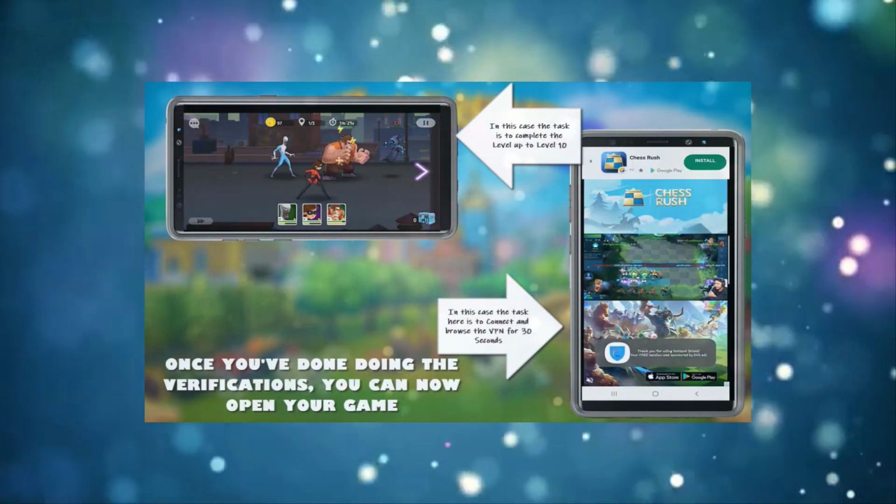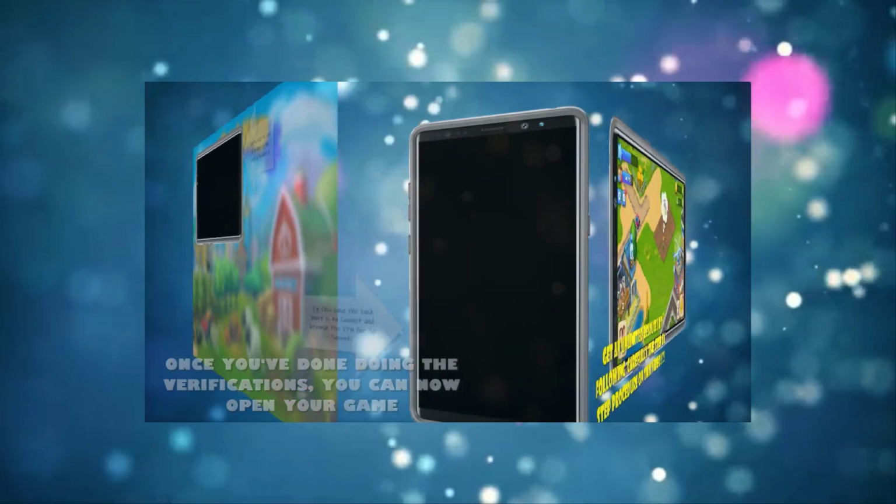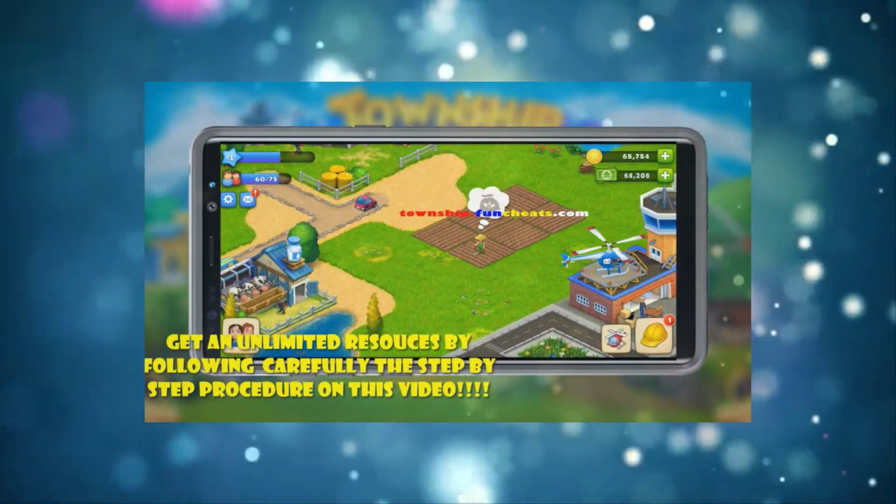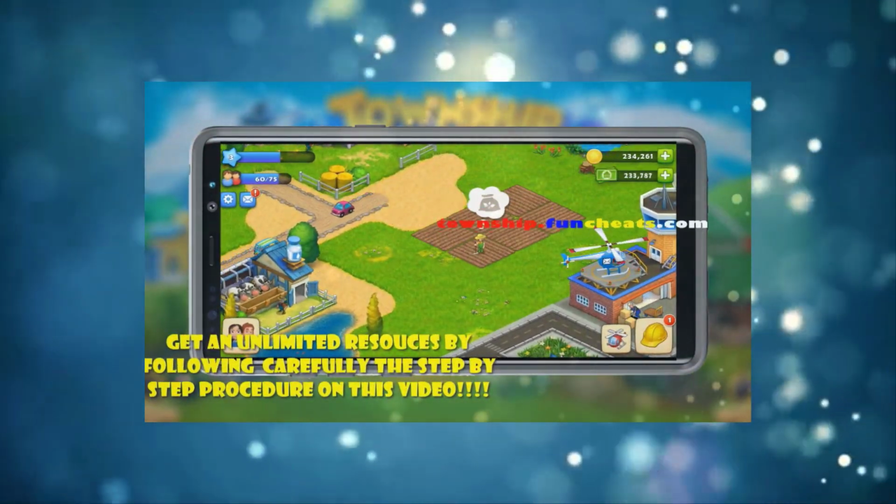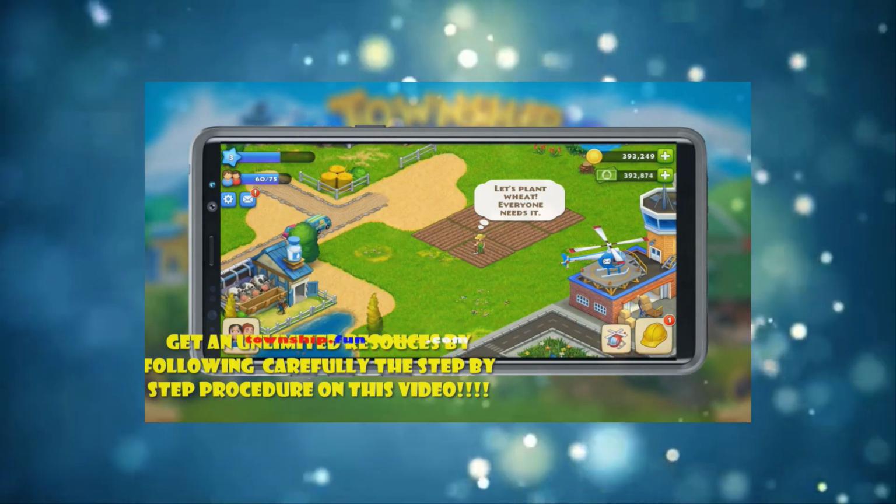Once you're done doing the verifications, you can now open your games and you can see that your resources have been added automatically on your account. Here's mine.